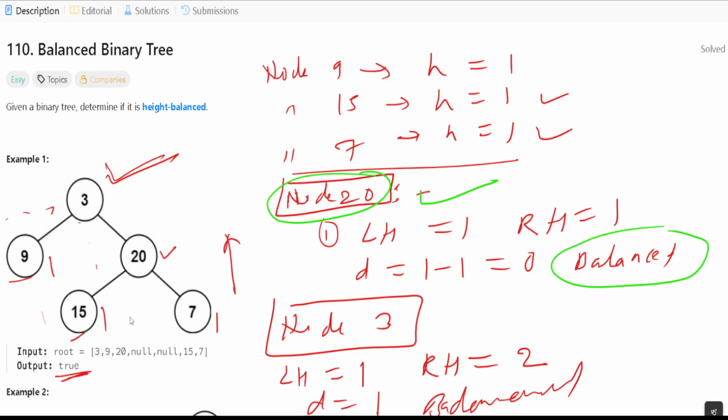At the same time, we have to find two things. First, you have to calculate, and if any node violates the rule, meaning the difference is not less than or equal to 1, then it's not balanced. So in this case, we can say it is balanced. This is what we should understand before jumping into the problem.